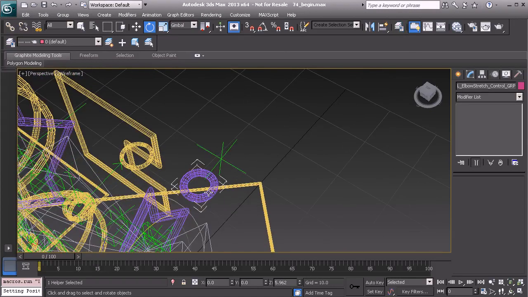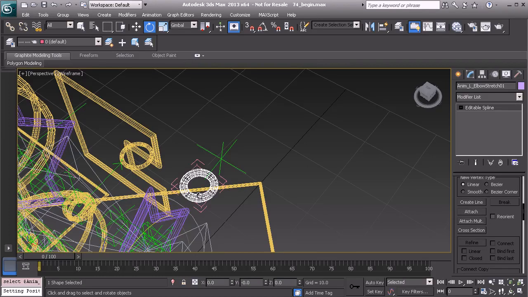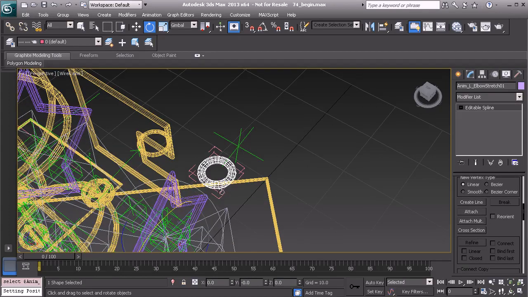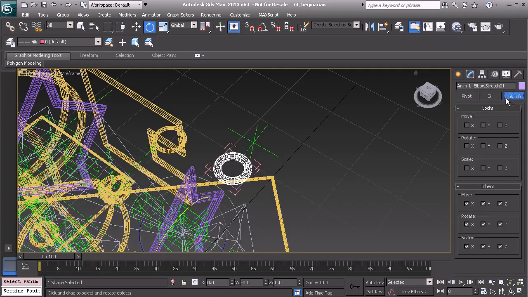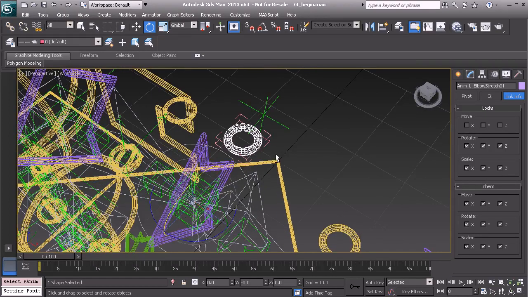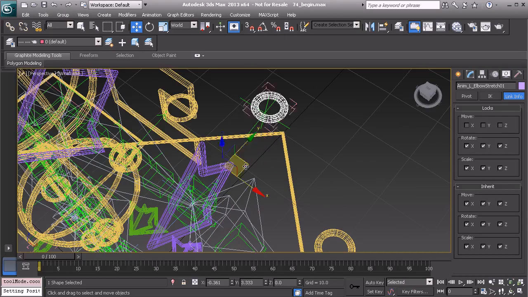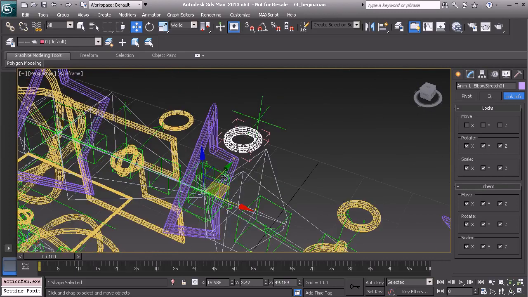And we know that for this control, it should only move. We don't want to rotate nor scale. So we'll head over to our hierarchy panel, choose link info, and lock down rotation, and we'll lock down scaling control. Alright, so now it's time to apply our position constraints to basically finish this up.